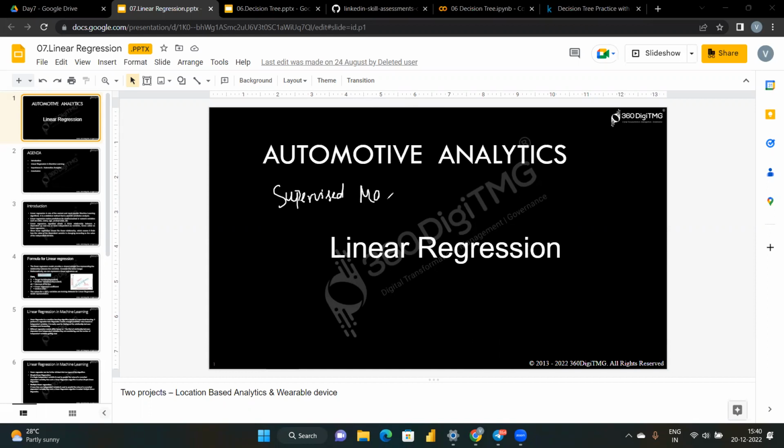Linear regression is a supervised machine learning algorithm where the predicted output is continuous and has a constant slope. It is used to predict values within a continuous range, for example sales and prices, rather than trying to classify them into categories.